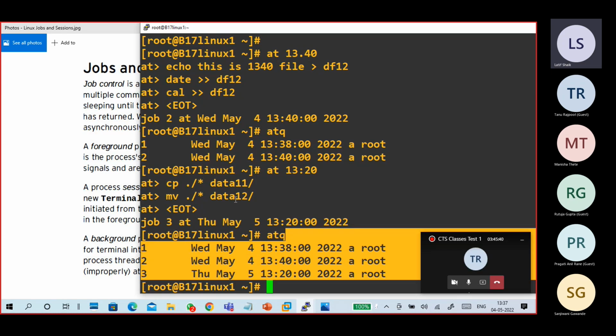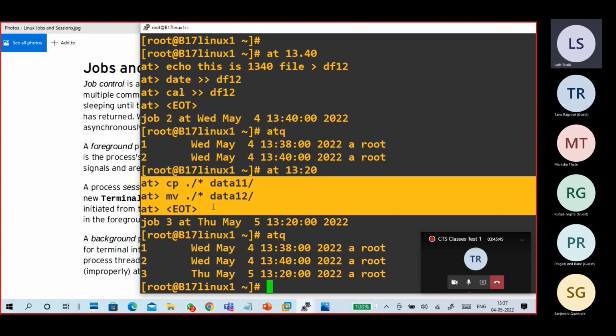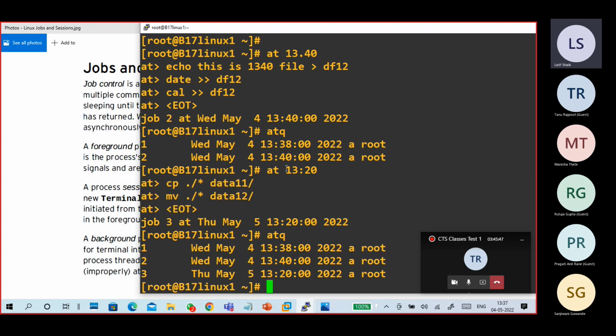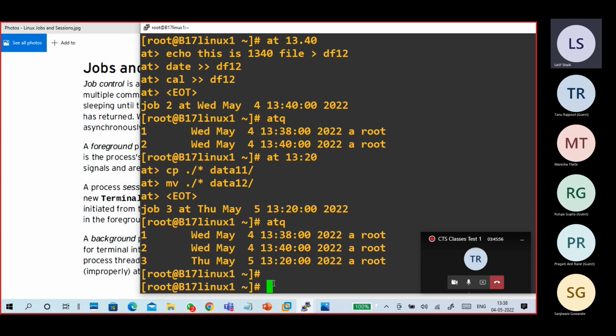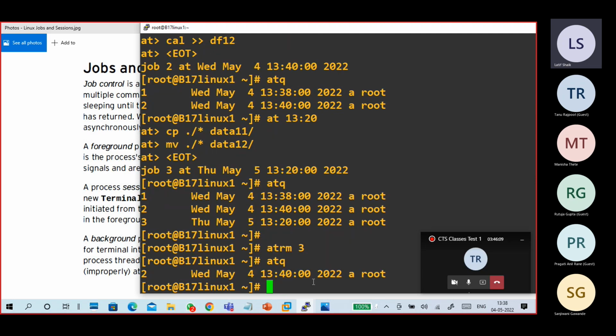Now I realize, guys, this is given wrongly because of different timing. Next tomorrow it will execute. So look at here, it executes tomorrow. So I don't want this job. I don't want to run the third job. atrm 3. I removed the third job. Check the ATQ. The third one is removed.